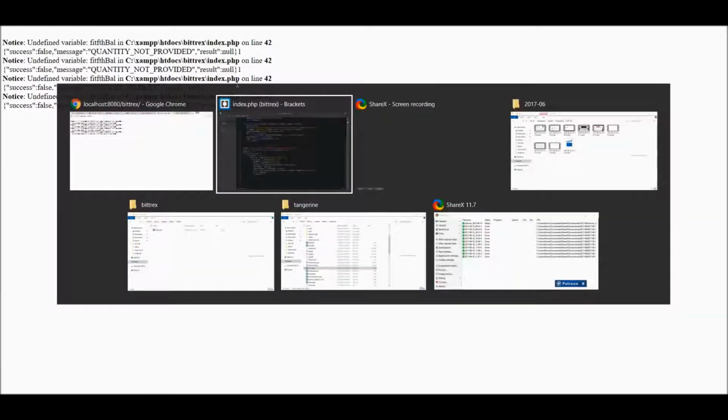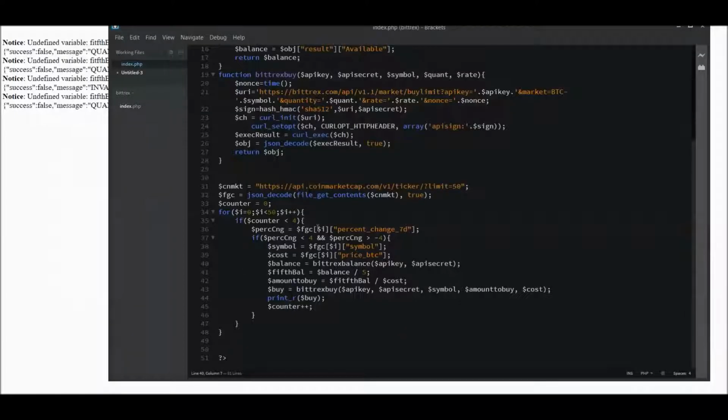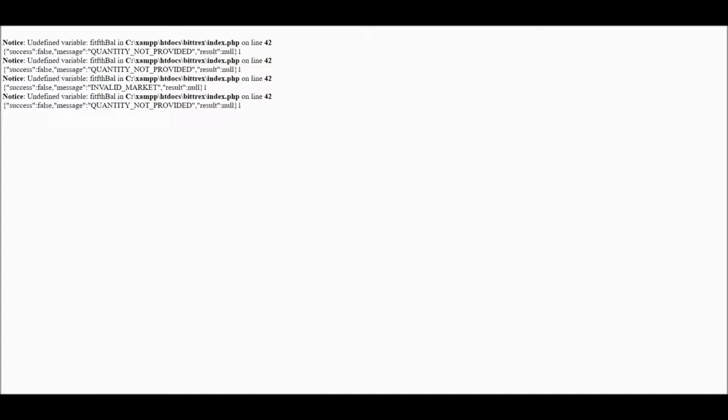Quantity not provided on line 42. Fifth bal balance equals Bittrex. And I misspelled fifth over here. F-I-F-T-H, bal. Let's try this again. Save and run.